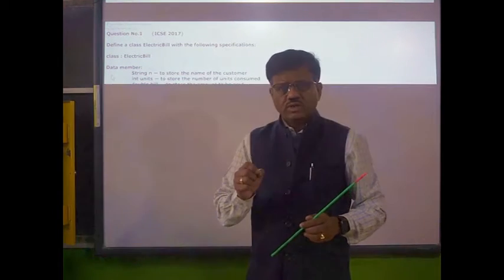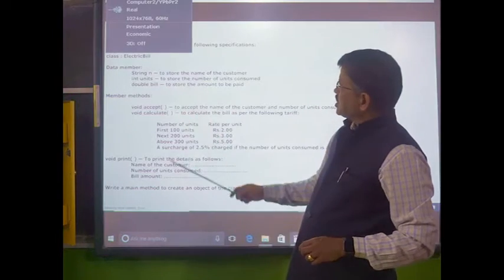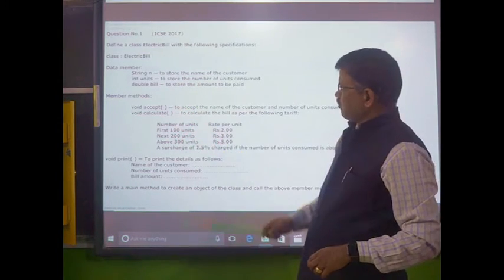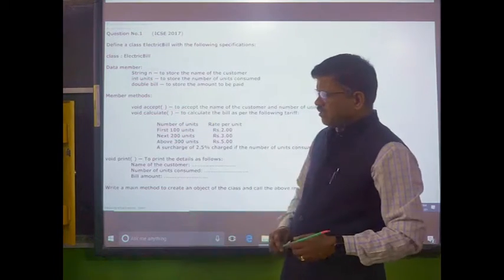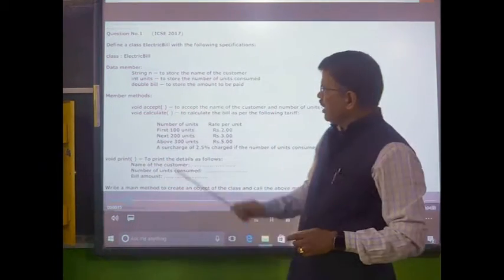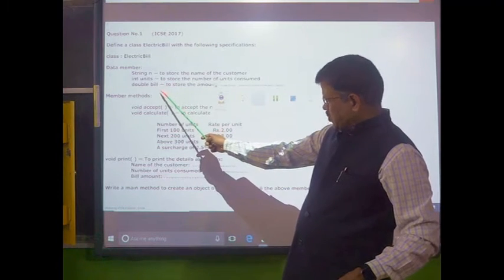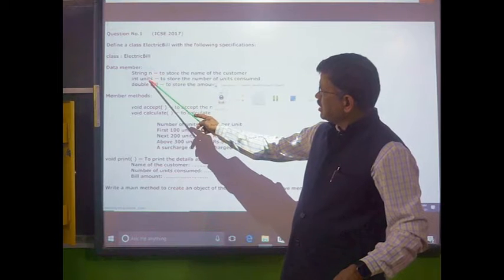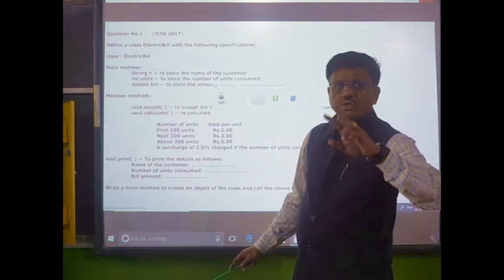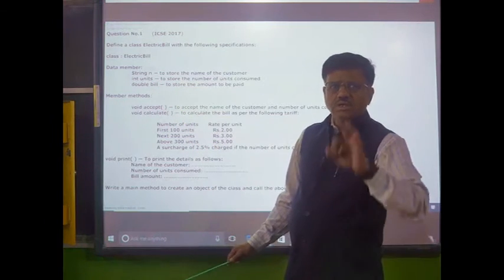Once you give the number of units, based on the given condition you are going to calculate the following. BILL is the variable where you will store your output. So customer name and units are the two inputs. Based on these two inputs, you are going to calculate the bill amount, which will be stored in bill. The three variables are there.